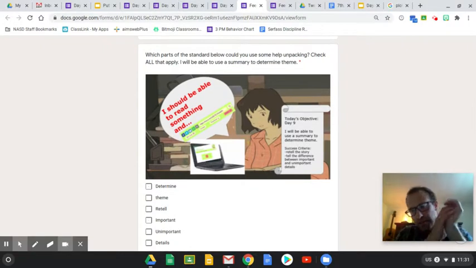Now, this looks slightly different, but it's just a simplified version of last week. If you look on the right, you'll see day's objective. Day 9: I will be able to use a summary to determine the theme, and then success criteria at the bottom to kind of fill that in for you even more. You'll be able to retell the story, and you'll be able to tell the difference between important and unimportant details. Okay, so those are some of the ways you'll know that you're good at summarizing, and then connecting it to theme is kind of that big goal for us.